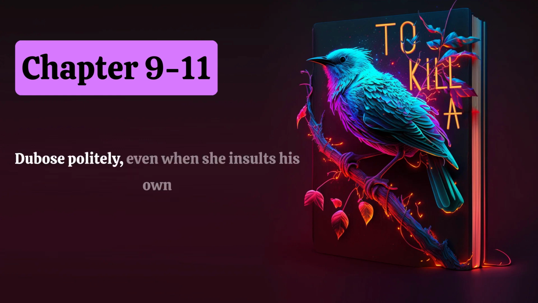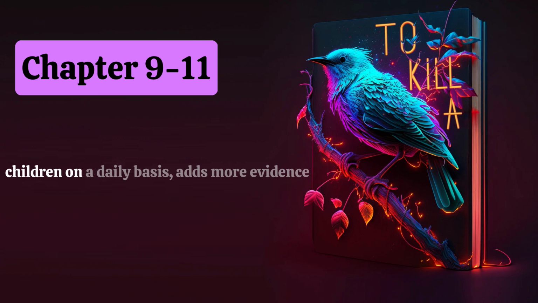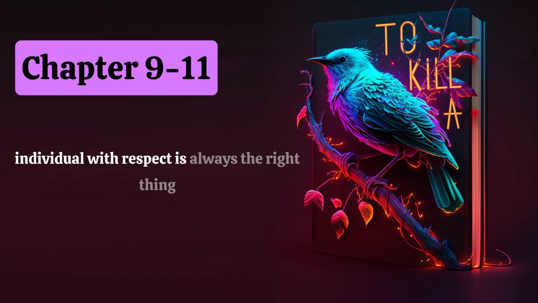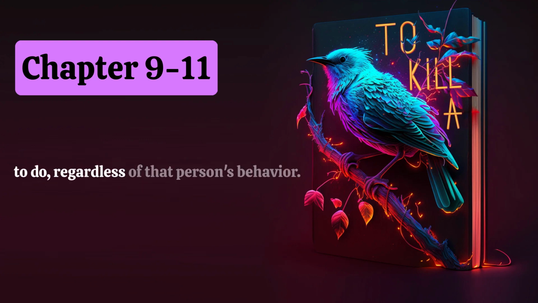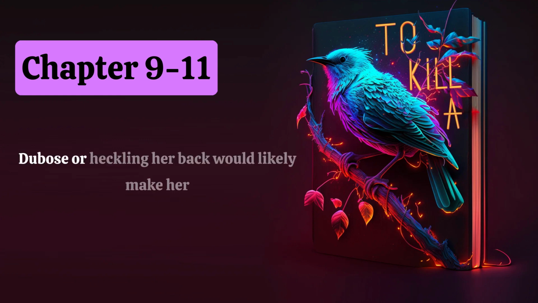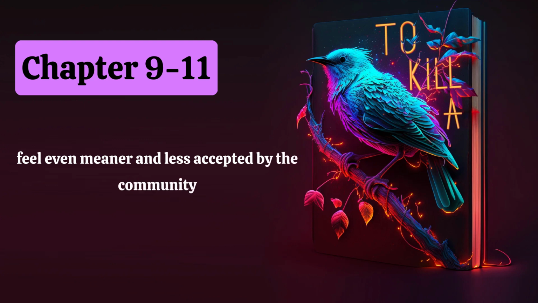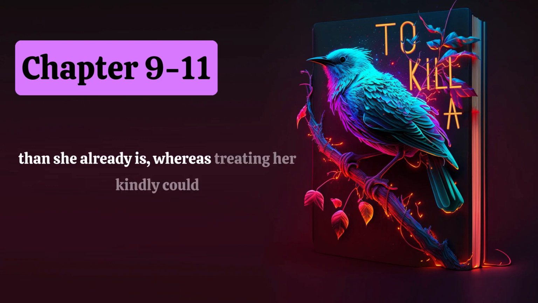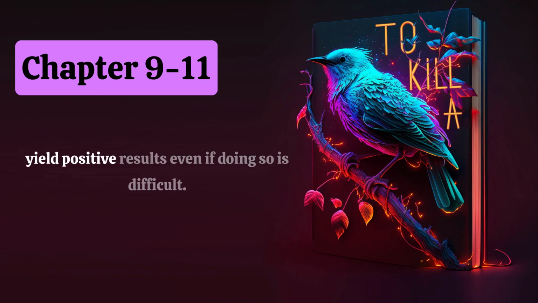Dubose politely, even when she insults his own children on a daily basis, adds more evidence to the idea that Atticus believes treating an individual with respect is always the right thing to do, regardless of that person's behavior. Ignoring Mrs. Dubose or heckling her back would likely make her feel even meaner and less accepted by the community than she already is, whereas treating her kindly could yield positive results even if doing so is difficult.